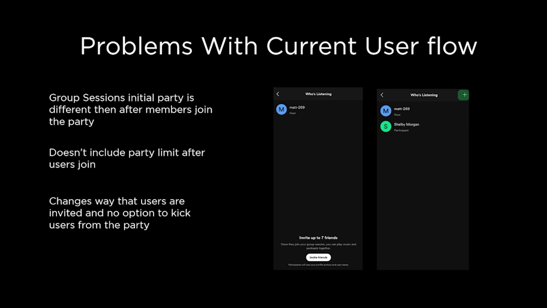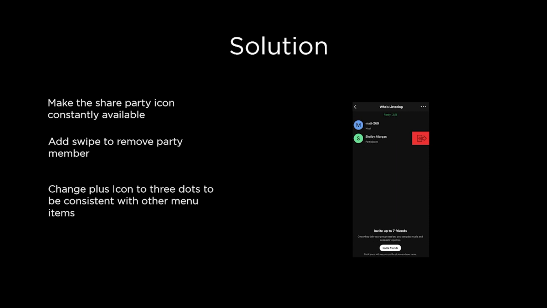So by fixing this, all we need to do is add an active party counter, keep the initial invite, and then we can change the drop-down menu to 3 dots, which can also be the invitation system from before, as well as a way to kick party members. Because in the current system, you also can't kick party members, so we added a swipe gesture to be able to remove members from the party in case there are too many and you need to invite new people in.